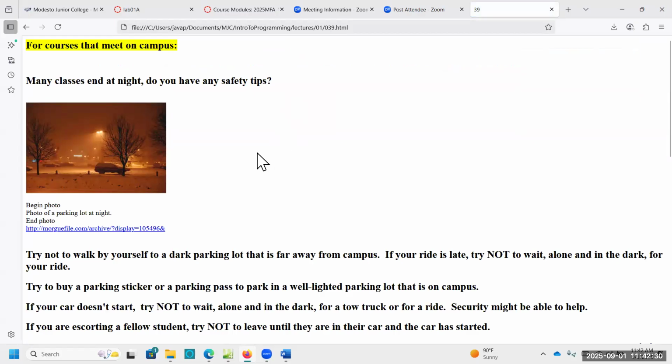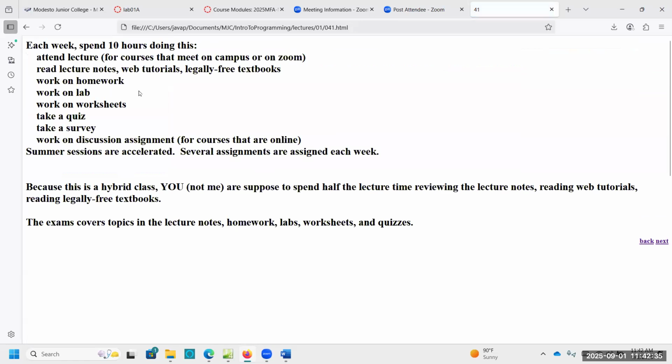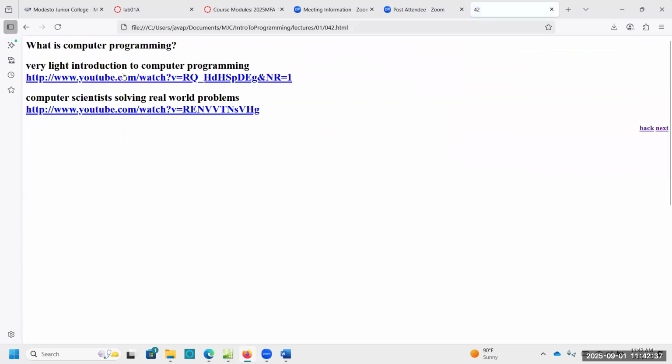If you have a course that meets on campus, you can read that all on your own. I do send emails a lot. I already talked about 10 hours. If you have no idea what computer programming is, this thing is written like back in the Stone Ages. It's very basic. It tells you this is what a computer program is. Okay, you should watch that.